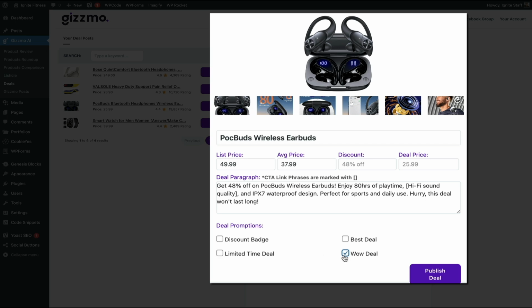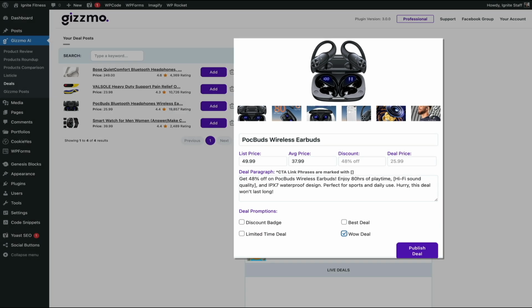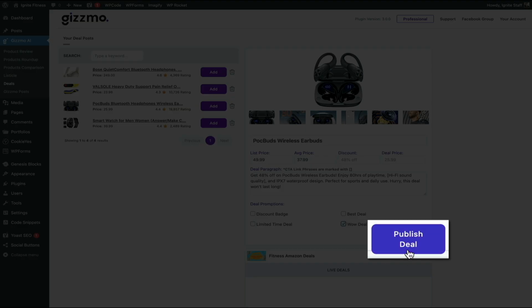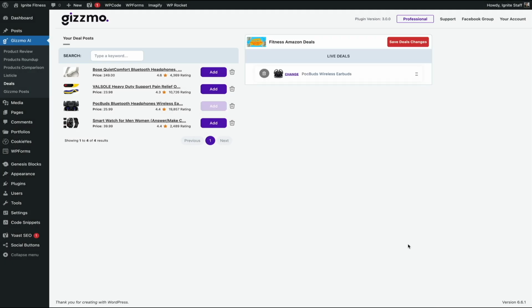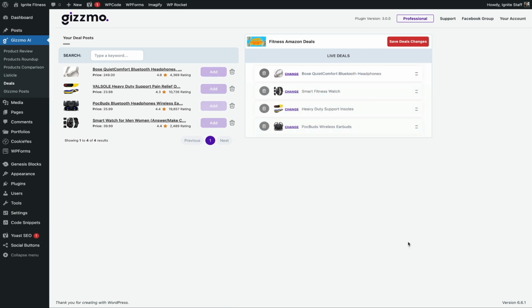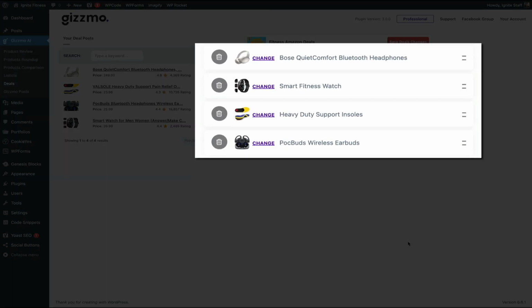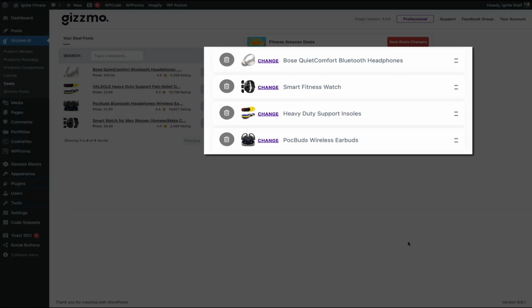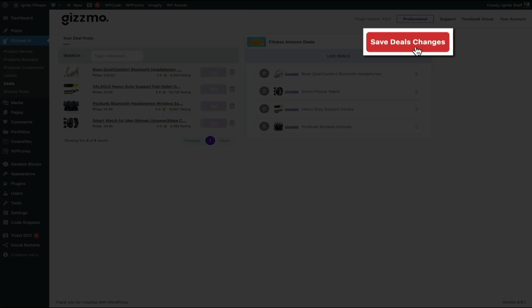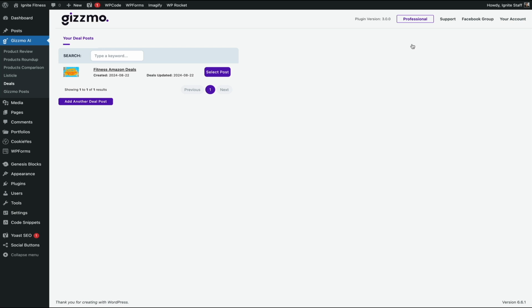So for this one, I'll select Wow Deal. And then whenever you're ready, click the Publish Deal button. And this adds the product to the deal post. Then feel free to add more products to the post by following the same steps. And whenever you're done, click the Save Deals Changes button in the upper right corner. And this will generate the deals post and it will be available for you to preview.